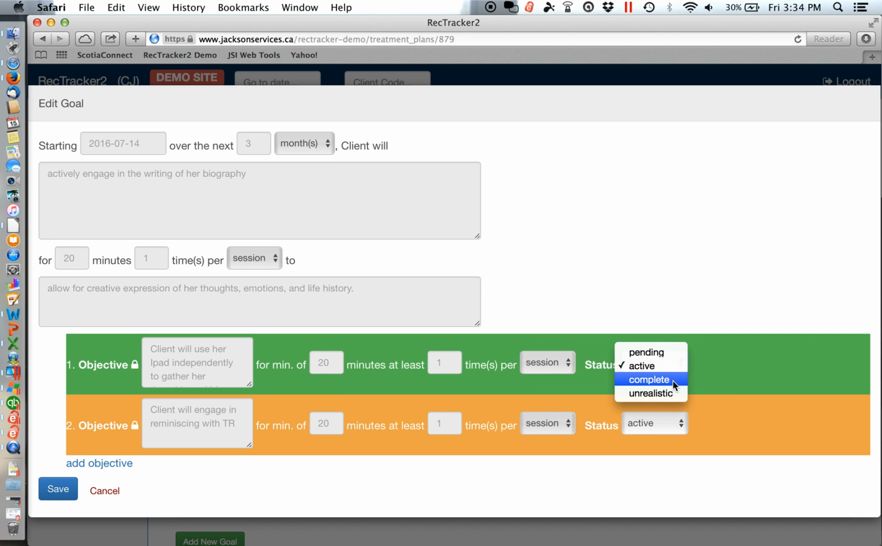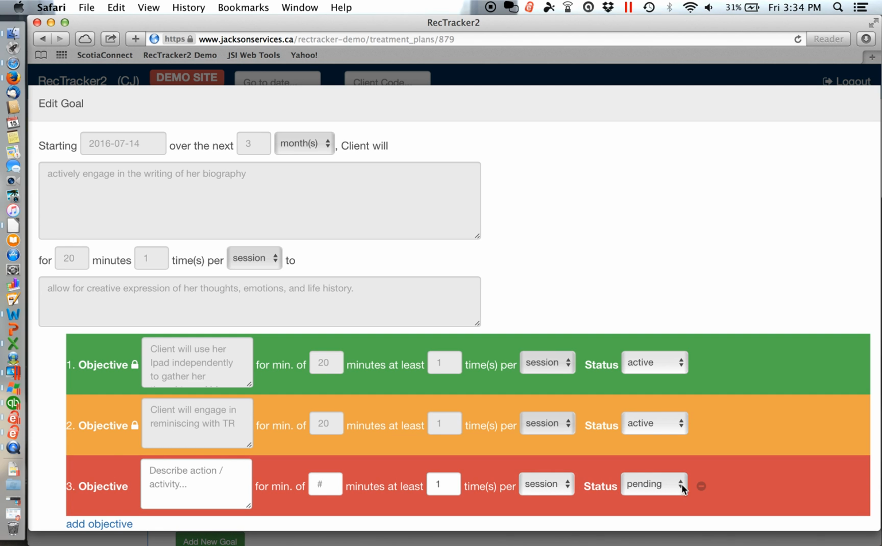The complete option is only available if the objective has been met 75% of the time or more, as in it's already green. So in this one, complete is an option. In this one, it is not. You can change an objective to pending. Sometimes if you want to start off and perhaps pre-write a few objectives and have them ready, you can write them and just leave them as pending and then change them to active when you want them. I'm going to delete this one.